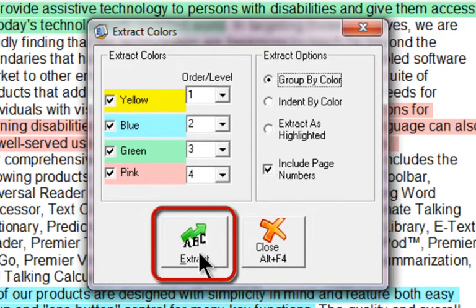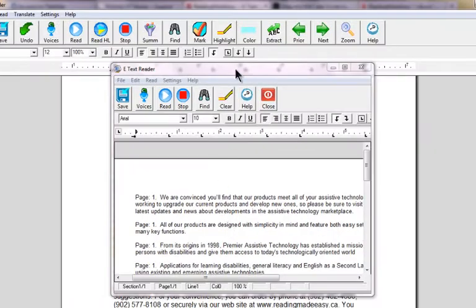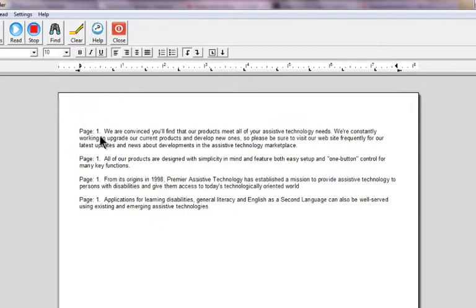So we can go ahead and click the Extract button now. And as you see, a new document pops up. We've got our page numbers and all of our highlights in the order that we selected for the priority.